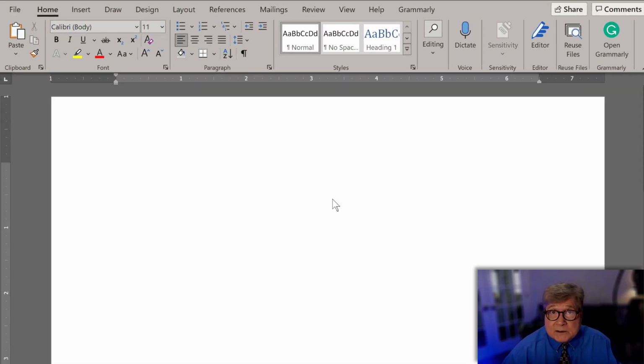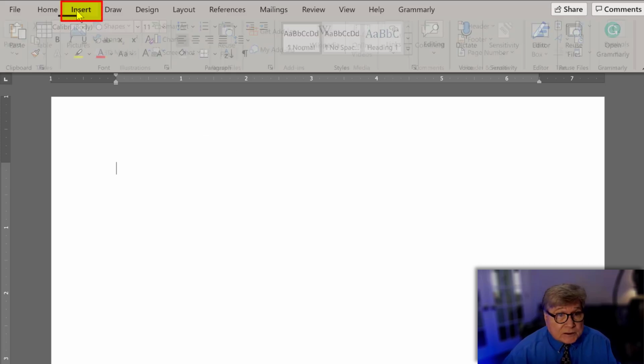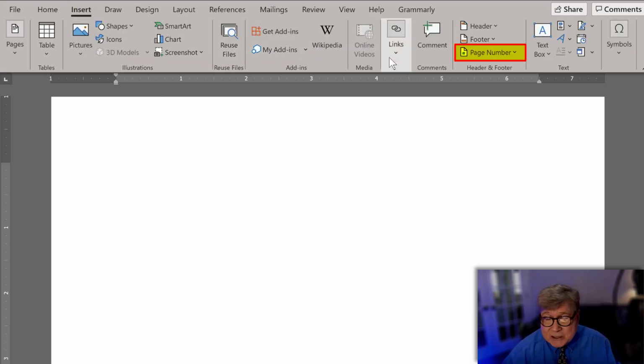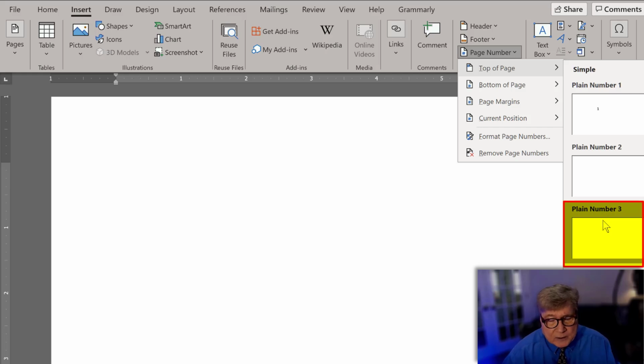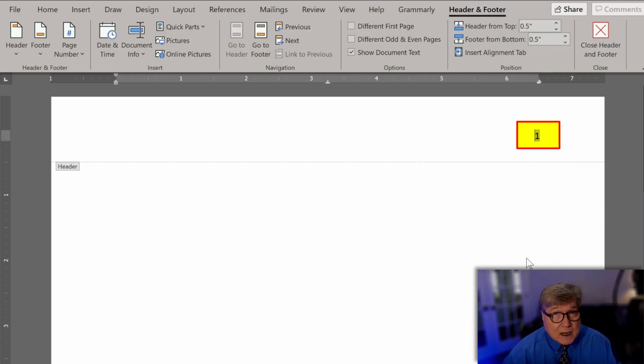Okay, time to put in some page numbers. Go to Insert tab, then all the way over to Page Number, drop down arrow, and select Top of Page. Then pull down your options there and select Plain Number 3, and that will put a page number in the top right hand portion of your page up in the header area.